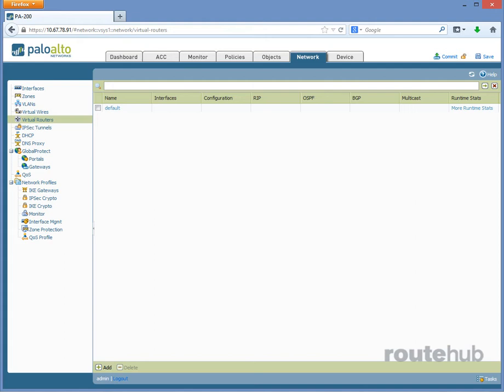And by default, there is one virtual router, and this will contain the list of all interfaces that are part of that virtual router. So using virtual routers is very common if you want to use different zones and interfaces for one customer, which is isolated from another customer's virtual router that may be configured on the same firewall appliance, but using different interfaces.